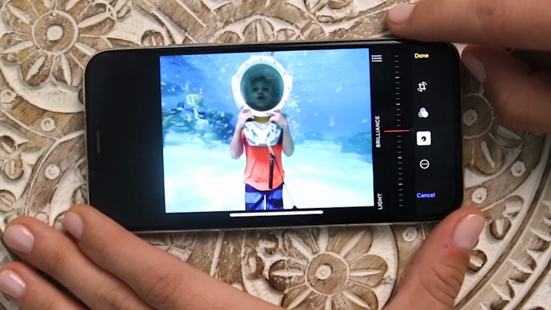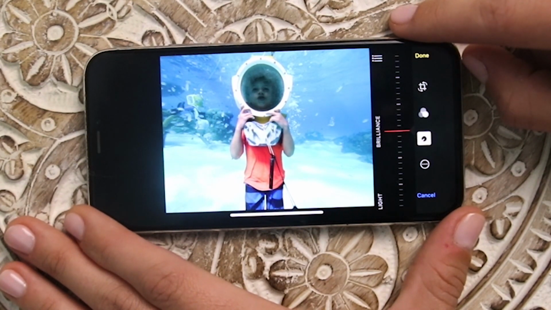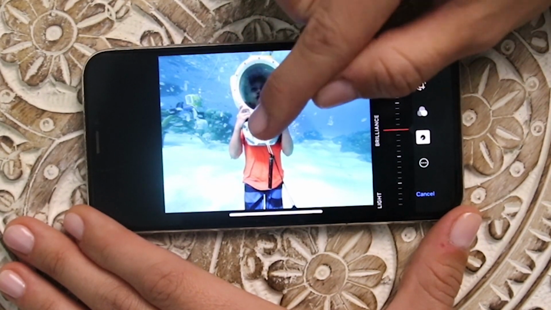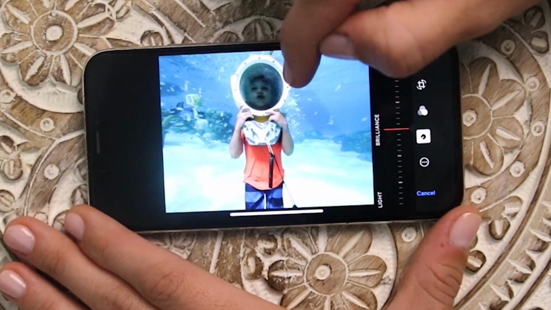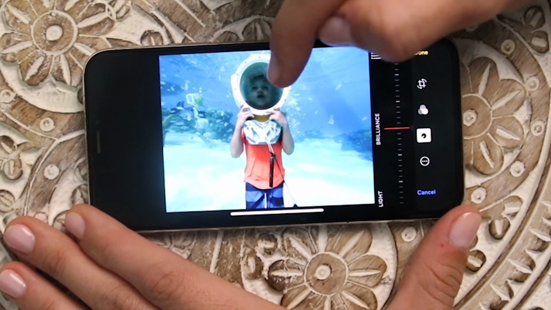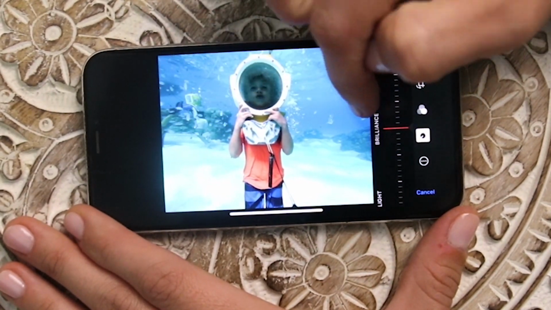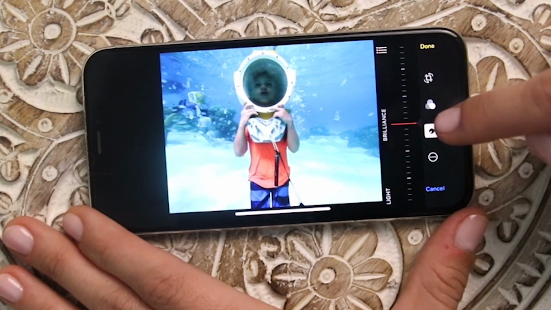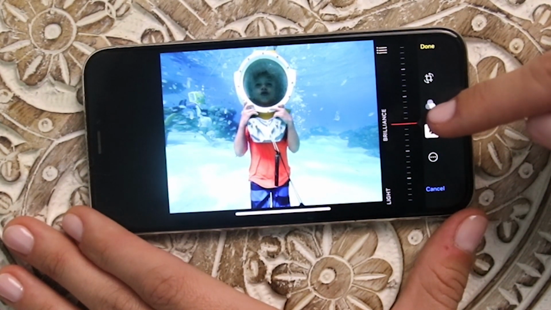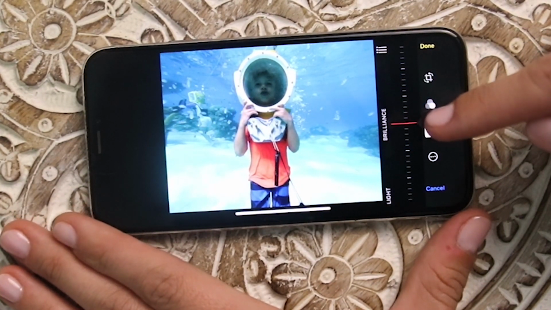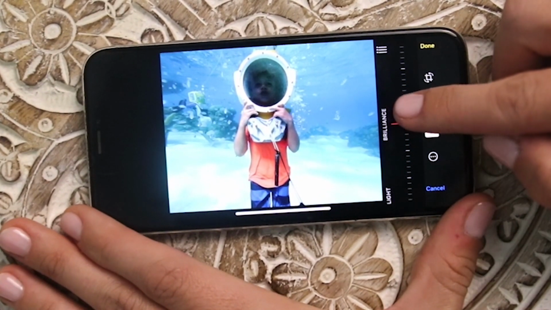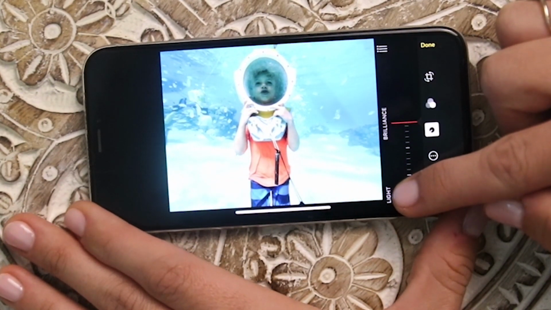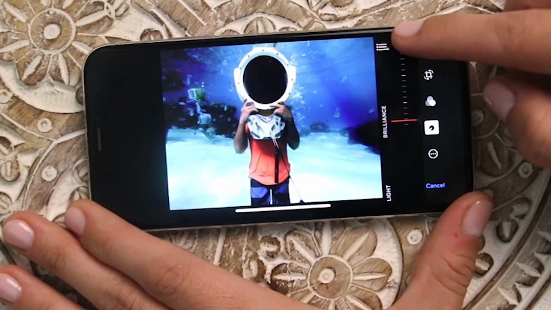So in all images, we have what they call highlights and shadows, and it's literally exactly that. The highlights are the brightest parts of your image, like my son's helmet right here. The shadows are going to be the darkest parts of the image. So his face, these little bits of coral back here in the background. Within the Brilliance tool, you are able to adjust both the highlights and the shadows at the same time. Now, for some people who just want to keep it simple, this is a great tool. You can pull both up, or if your image is a little bit too bright, you can pull it all the way down.